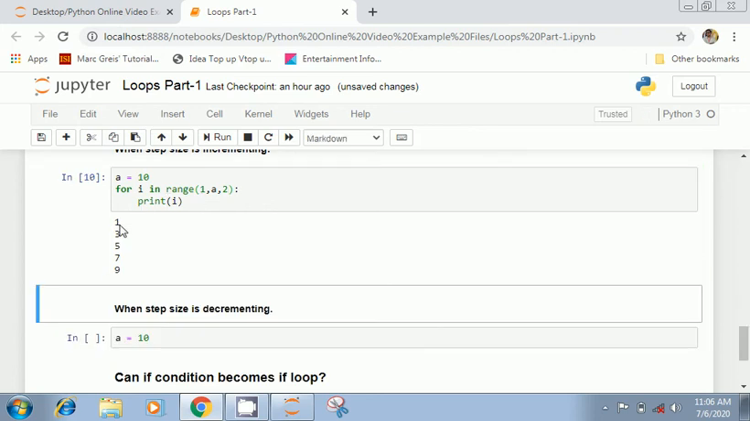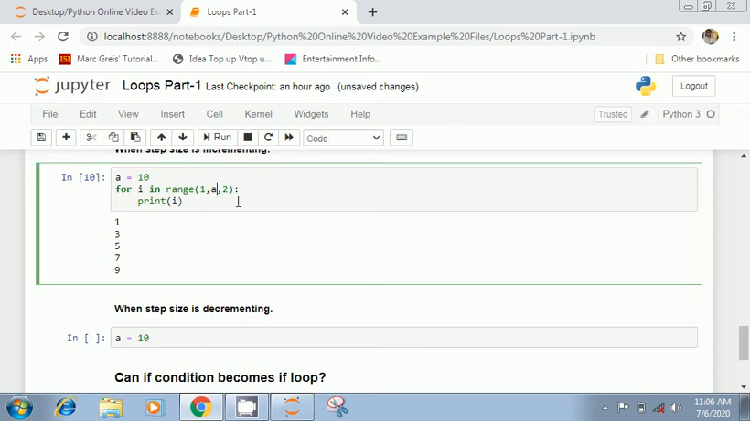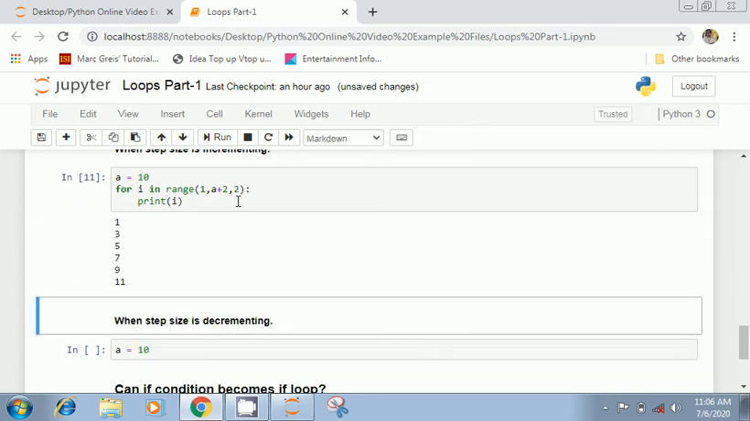So it will be starting from 1. It will not print 2 now because I want to increment by 2. So after 1 it will print 2, then 3, then 5, then 7, then 9. If you want to change this value, if you want to increment by 10 also, then you need to do this. So because I am incrementing from 2, I am getting 11.